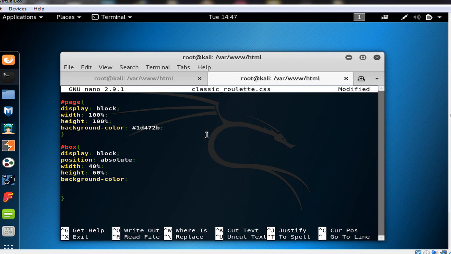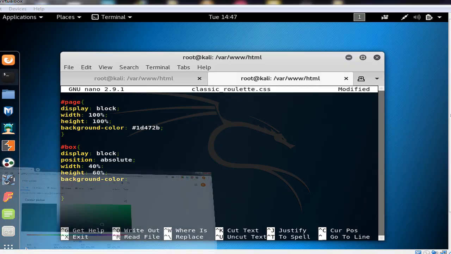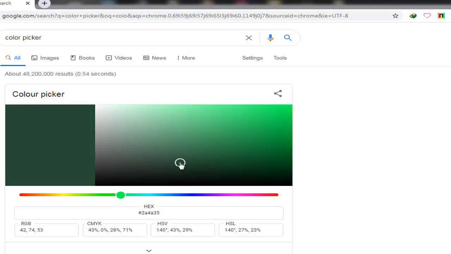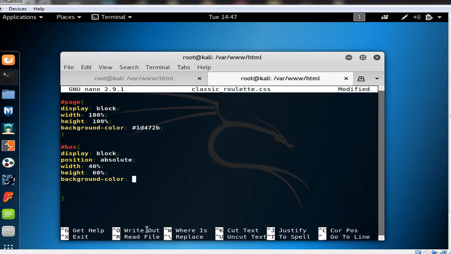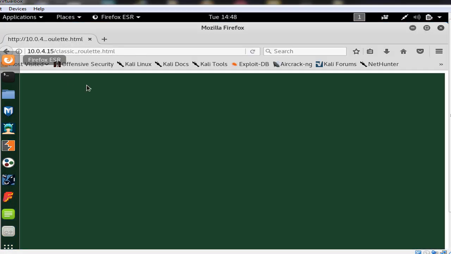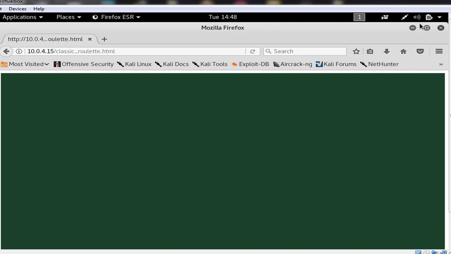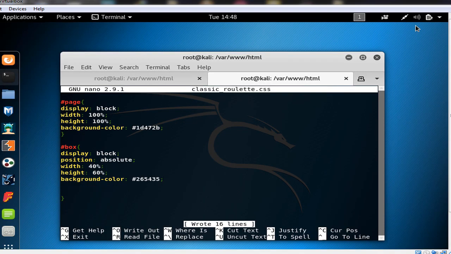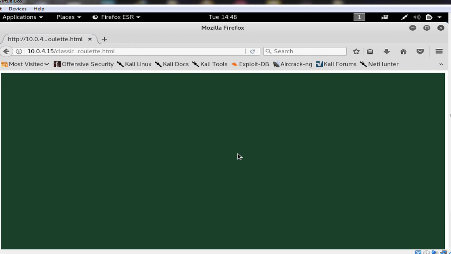Again, I want it to be green, so let's go to the color picker. Instead of this image, maybe we choose a little lighter, like this, 26, 54, 35. So right now, if I refresh the page, we don't see it. Let me just change it to increase the red from 26 to FF so that we could see it better in the browser. We refresh it, still nothing.